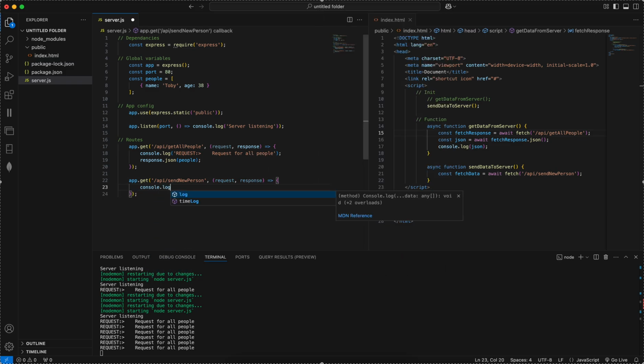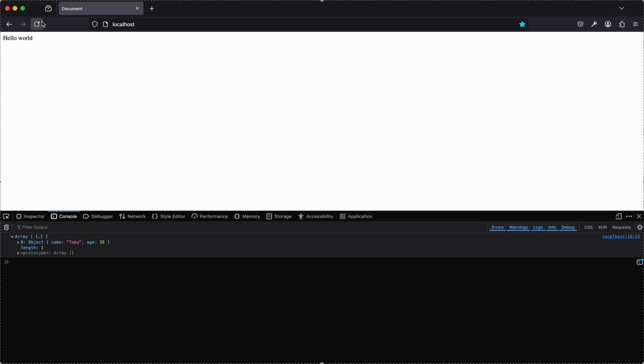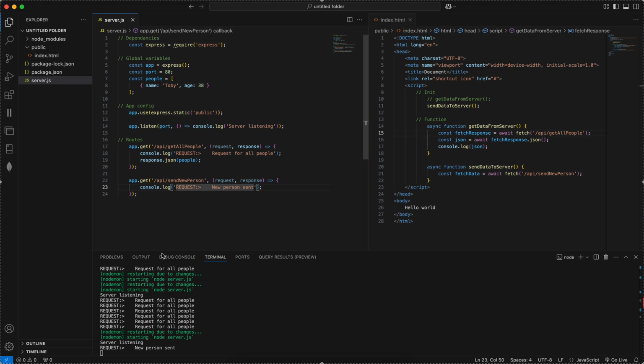Let's say console.log request, new person sent. All right, so now we'll come back to our browser, we'll refresh, new person sent, but we're not sending any data. There's lots of different ways to send data. The main way that we're going to use, and you should probably use for just sending and receiving variables, is post. And post is a method similar to get.